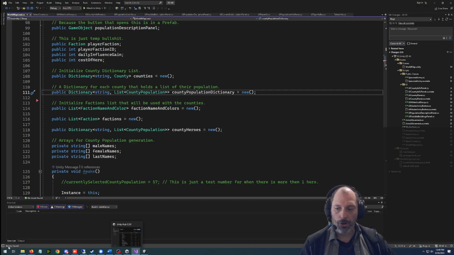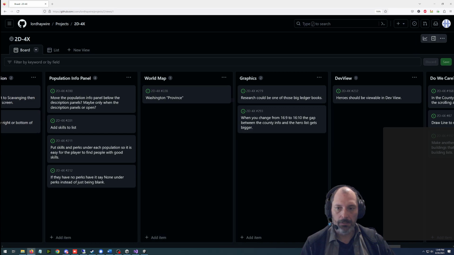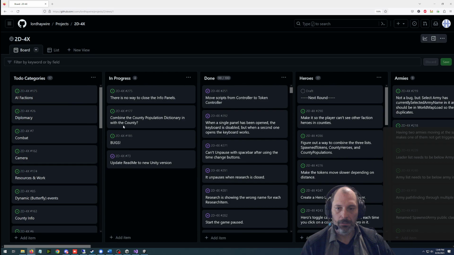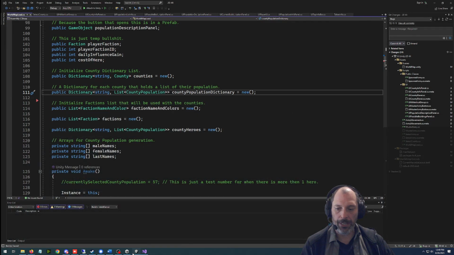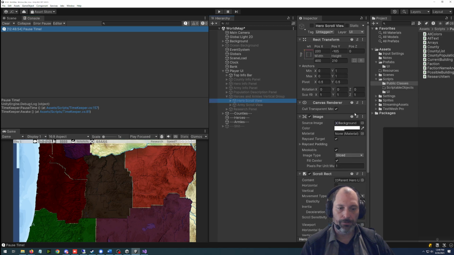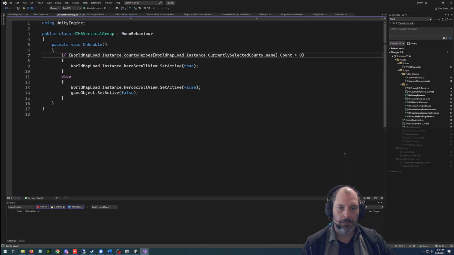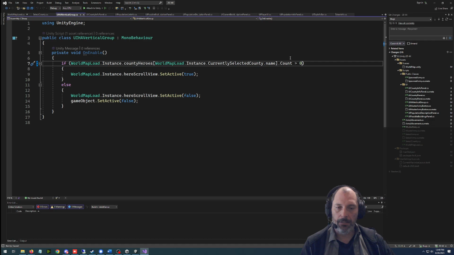All right, so what were we working on? Oh, there's no way to close the info panels. Exactly. So what we've got to do here is, when this thing closes, we want to make sure that we want this test for the hero scroll view. So this thing tests, and we want to test if either one is open.